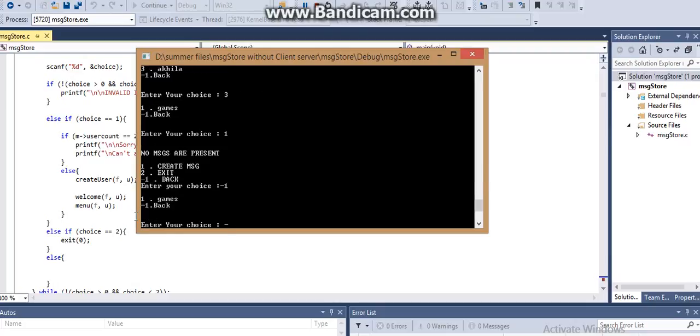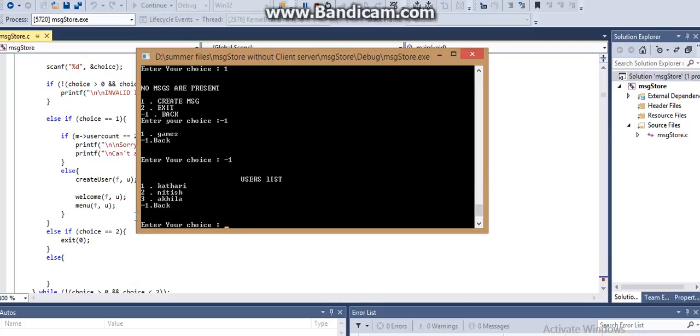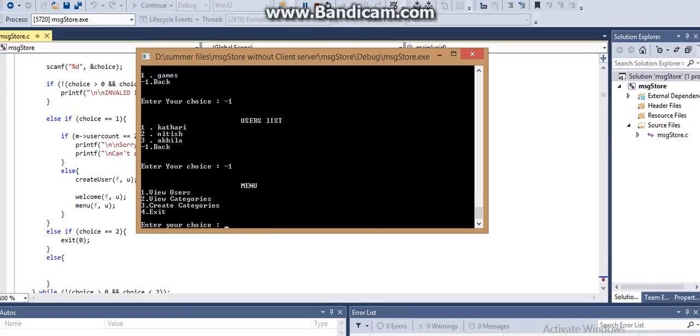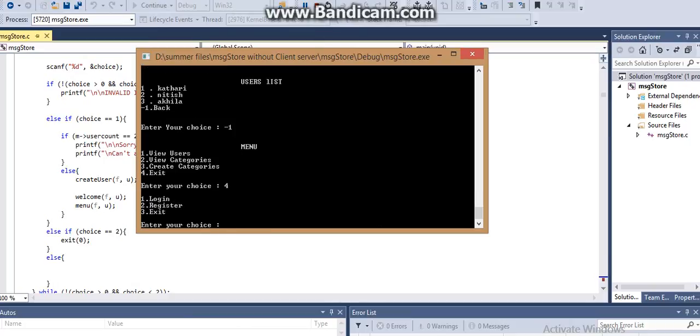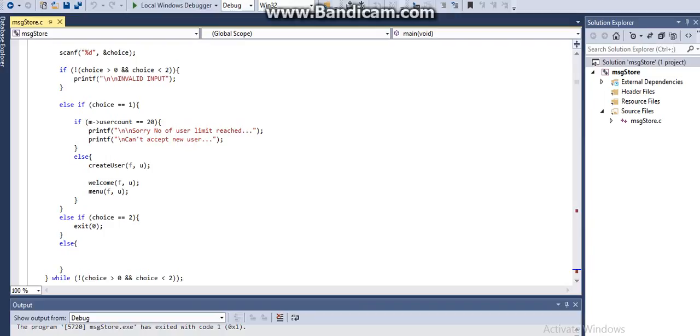So this is the flow of the execution, and I'll tell you how I have written the program. If we go one level back and choose exit, it will exit the user, but not the complete program. If you want to exit completely, you need to enter 3. That's all. This is the program.